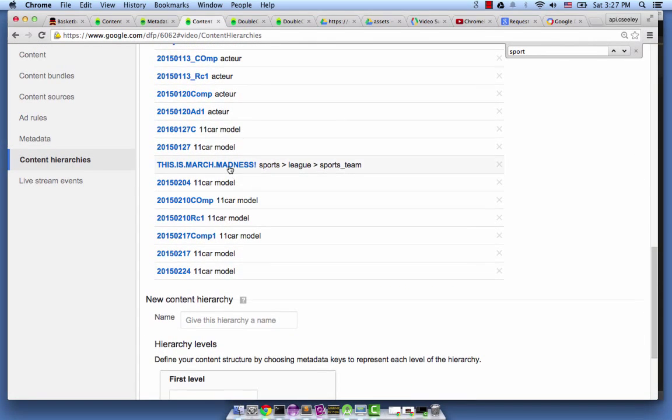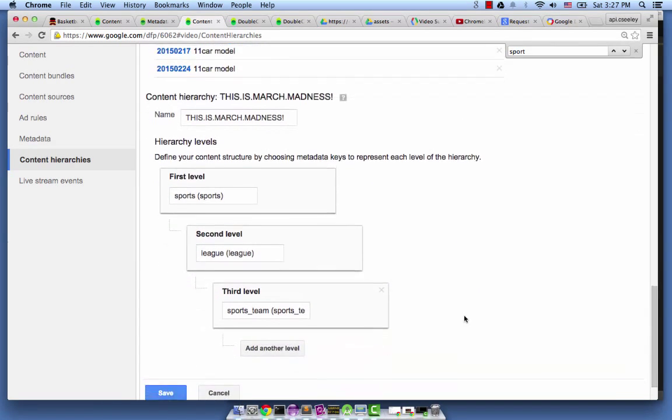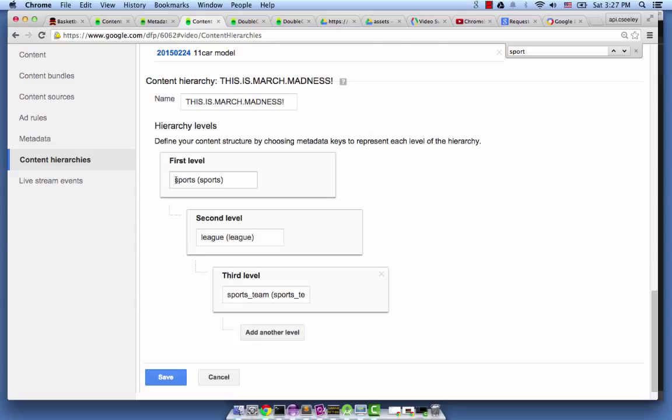My colleague Nick has built this March Madness hierarchy for the demo here today. And you see it's the same hierarchy that we had in the slide, where he's using these custom targeting keys in DFP for sports, league, and sports team.